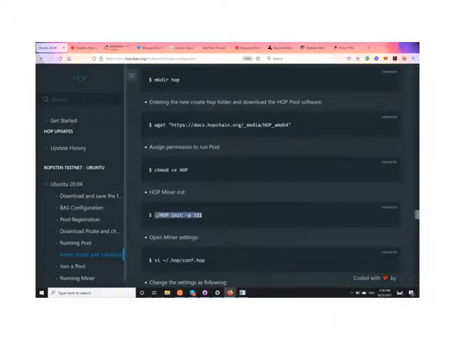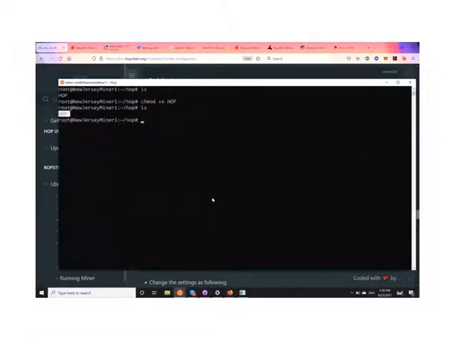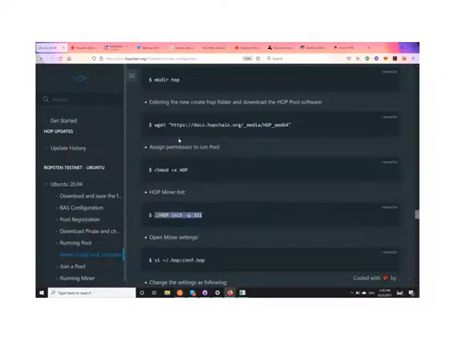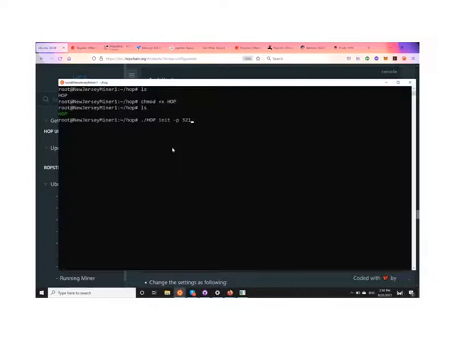Simple. Initiate first. Okay, copy the initiate. You can use -p to create the password right away, or you can use only initiate and type a password there. We use password 321. Okay, your miner is initiated already.